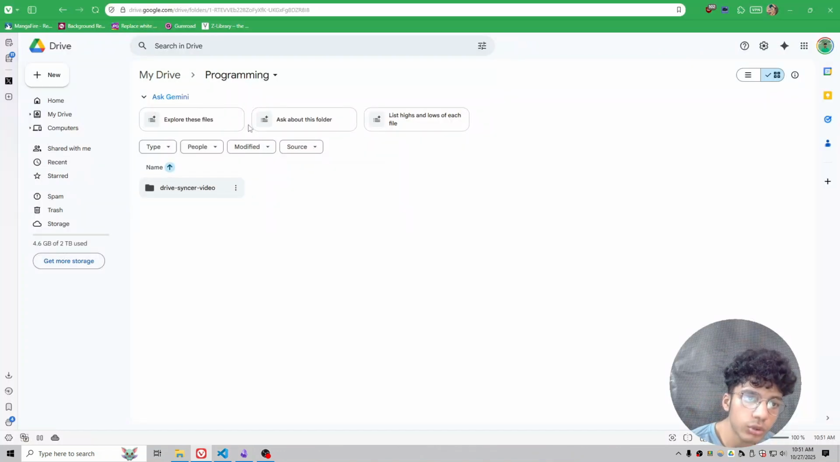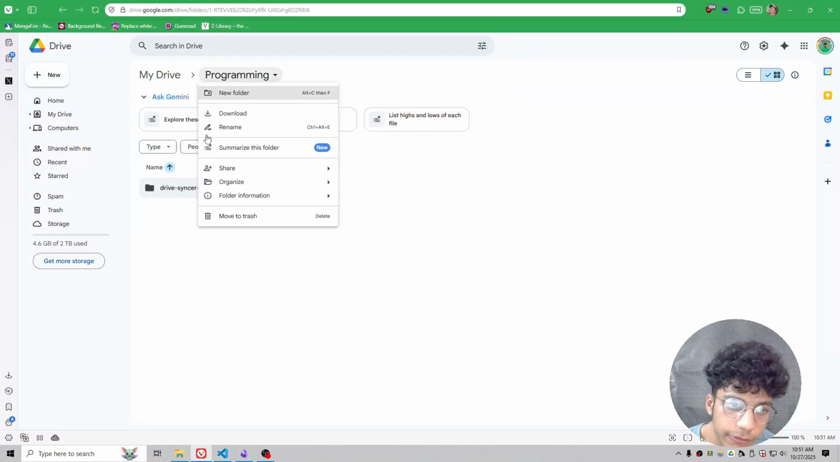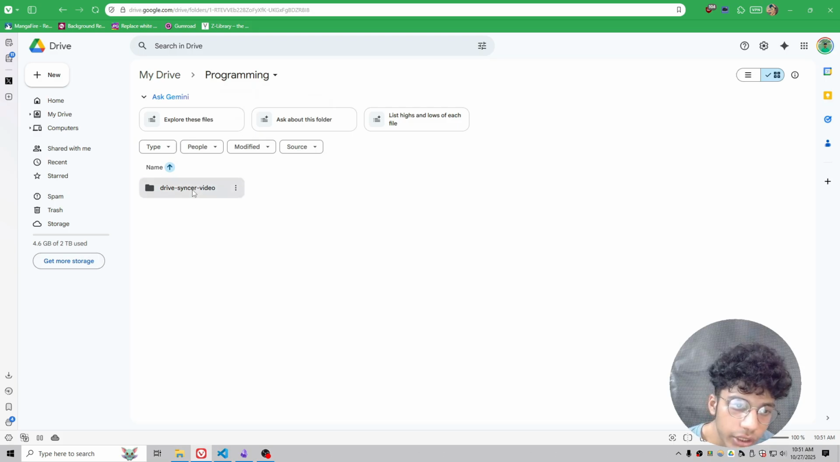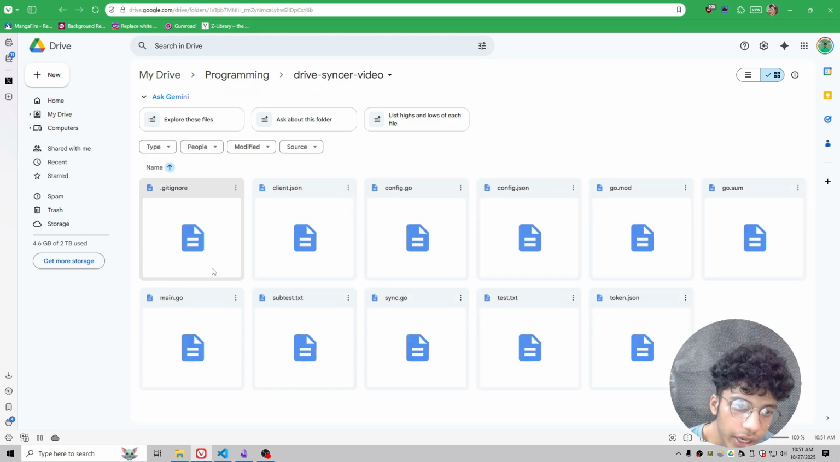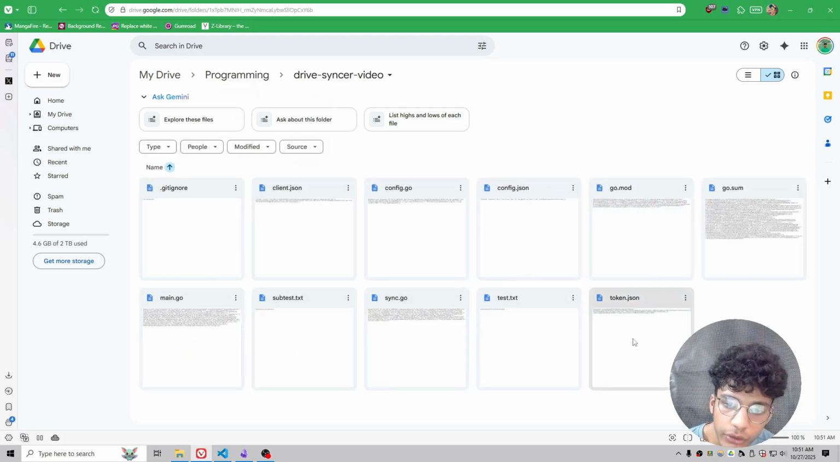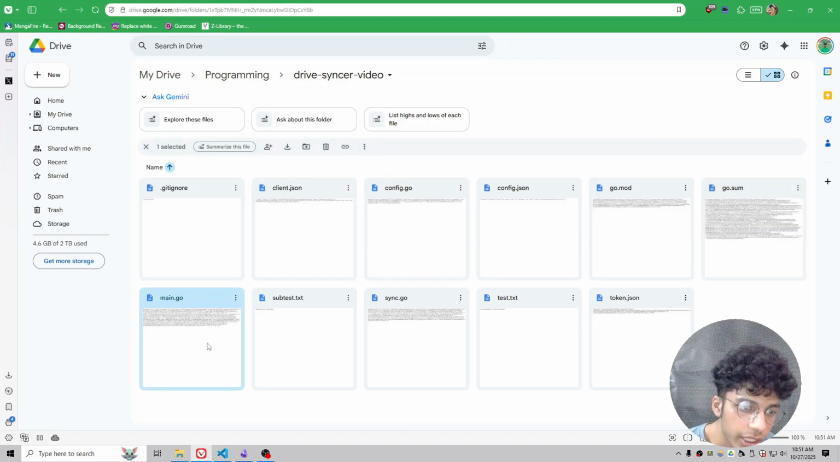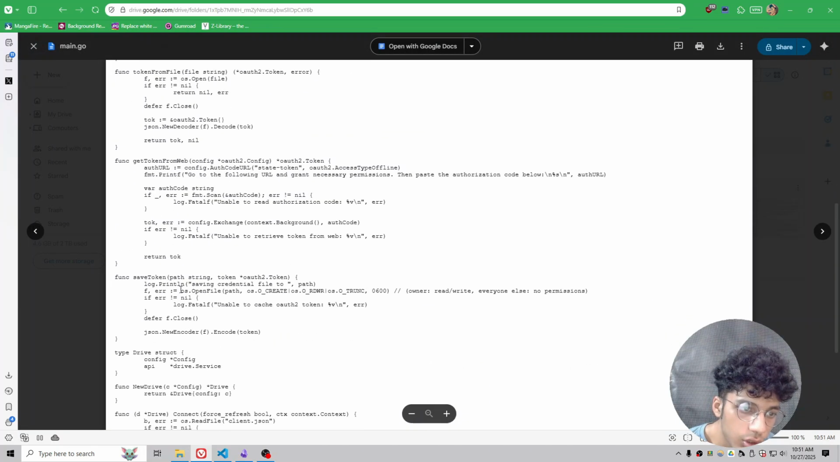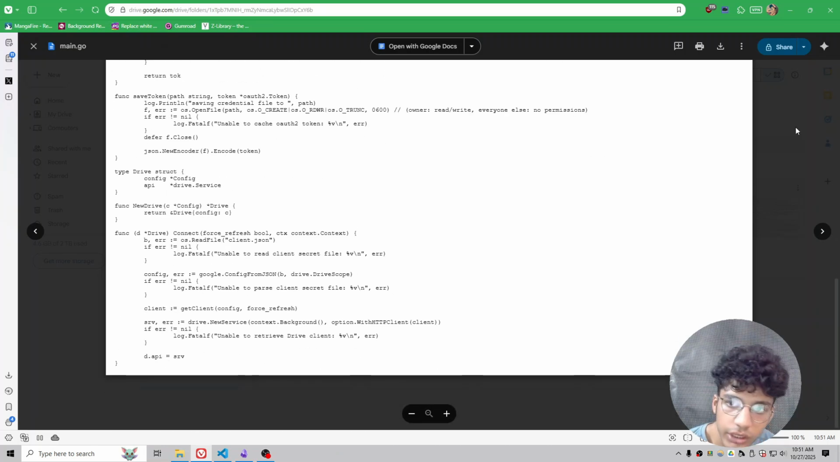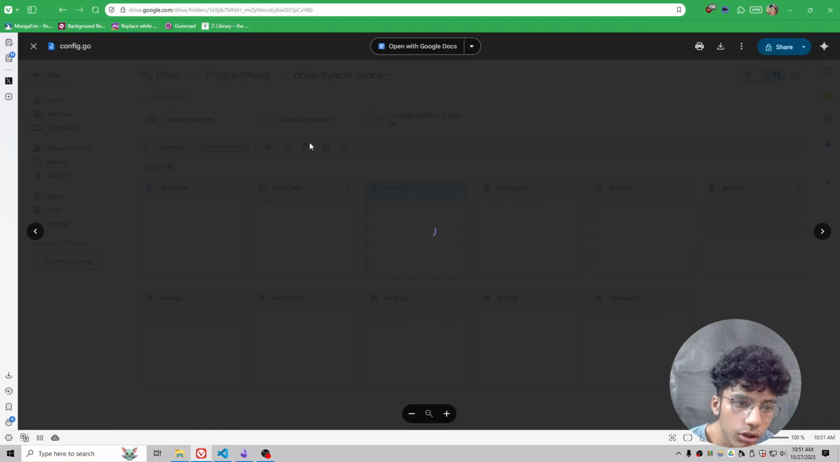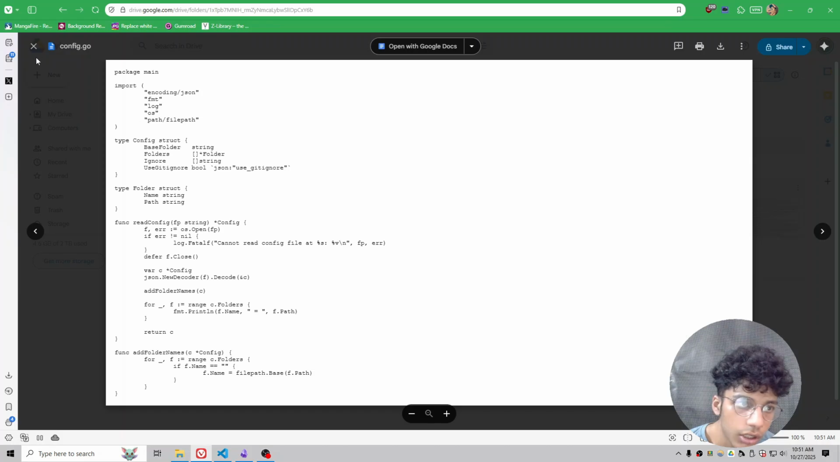Okay, here we are in my Google Drive. You can see it created this programming folder, and it created this drive syncer video folder inside of it. And here are all of the files that we had, right? I can open one of them. Which one do I open? Main.go. And you can see all of the code over here. So it uploaded successfully, right? Config.go and so on and so forth. All of the code is over here.